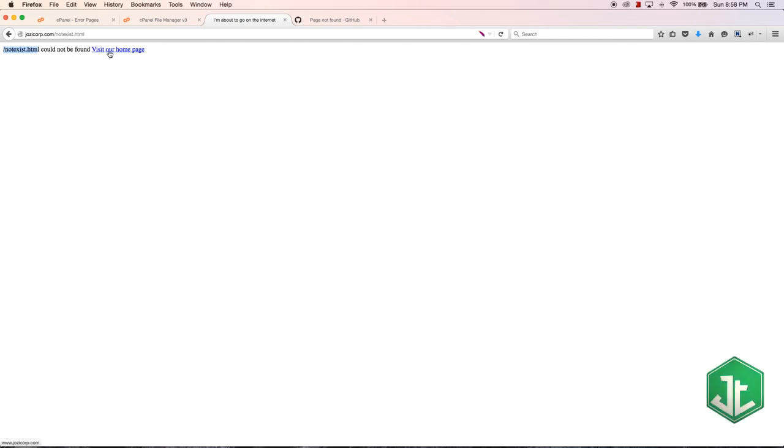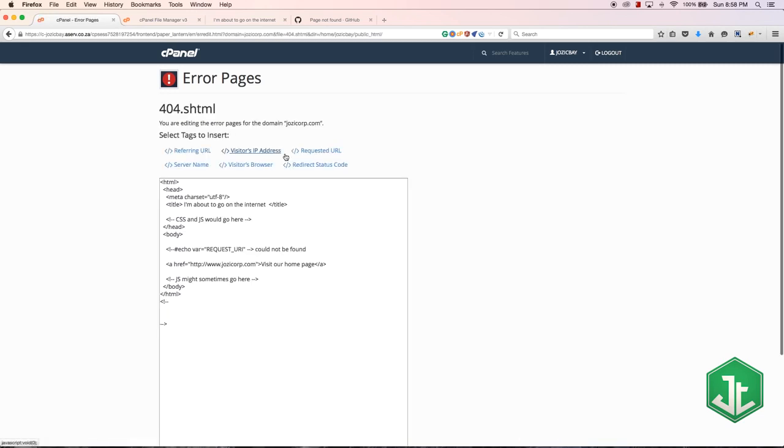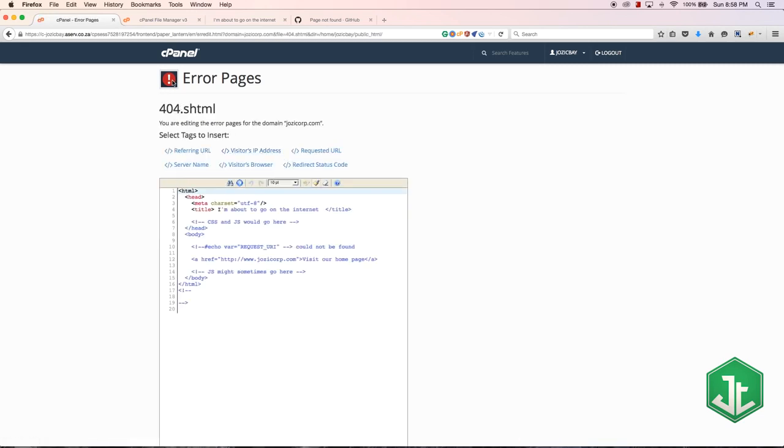Now this is not, again, a very good page, but that just shows you how to edit the page, and you can go through my HTML tutorials and learn how to style and format things correctly, and you can make it look a lot better. And then I would suggest you go ahead and do that with all of the commonly found error pages, like the server 500 error and the 403 and so on.